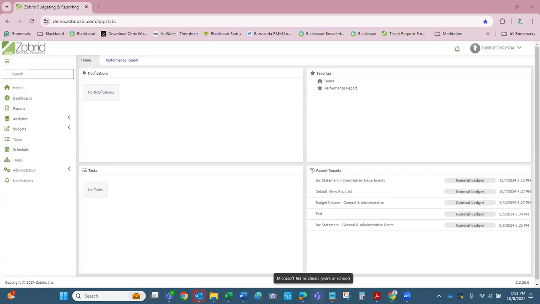Today we're going to take a quick look at the ZBR, Zobrio Budgeting and Reporting program. When you first log into ZBR, you open up onto this Home tab. As you can see on here, we can have a few different items, some notifications, some tasks. We can add things to our favorites, and we can see our recently accessed reports.